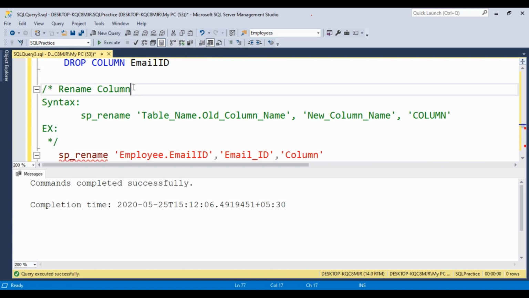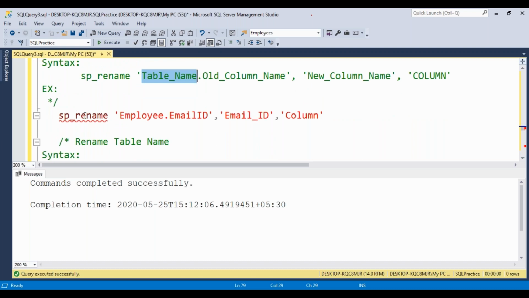Now I'm going to show how we can rename a column. In this example, I forgot to give email underscore ID, but my column name is email ID. I want to change email ID into email underscore ID. How can we rename a column in an existing table? We can follow this syntax: sp underscore rename, table name dot old column name, from which table you are trying to rename the column, then old column name and new column name with column. Then you can observe the example sp underscore rename. I want to change the employee email ID column from the employee table to email underscore ID. I want to replace or rename this column.